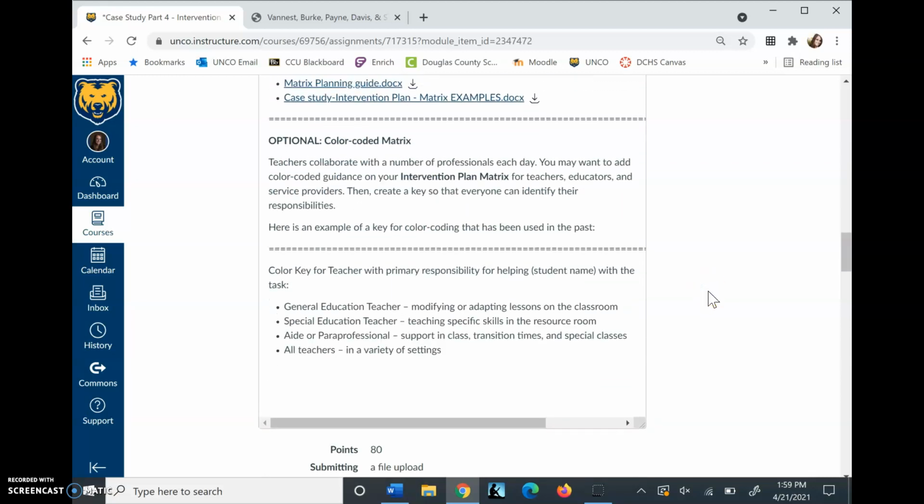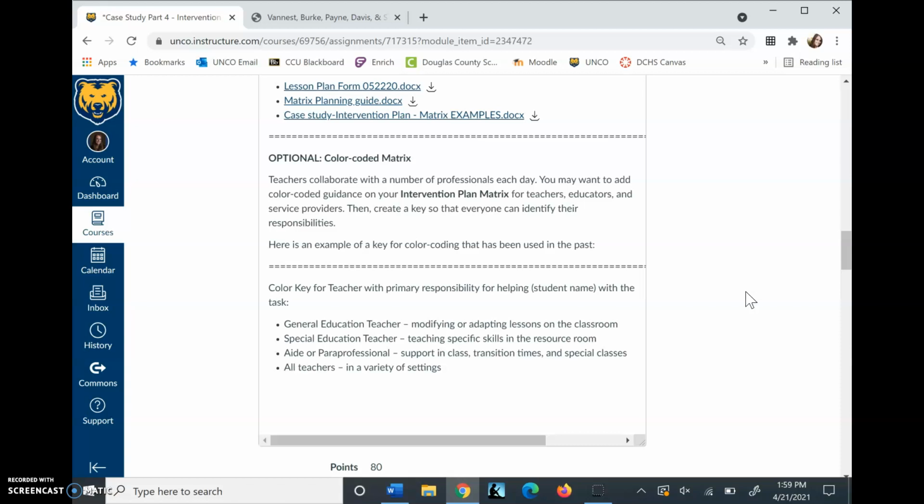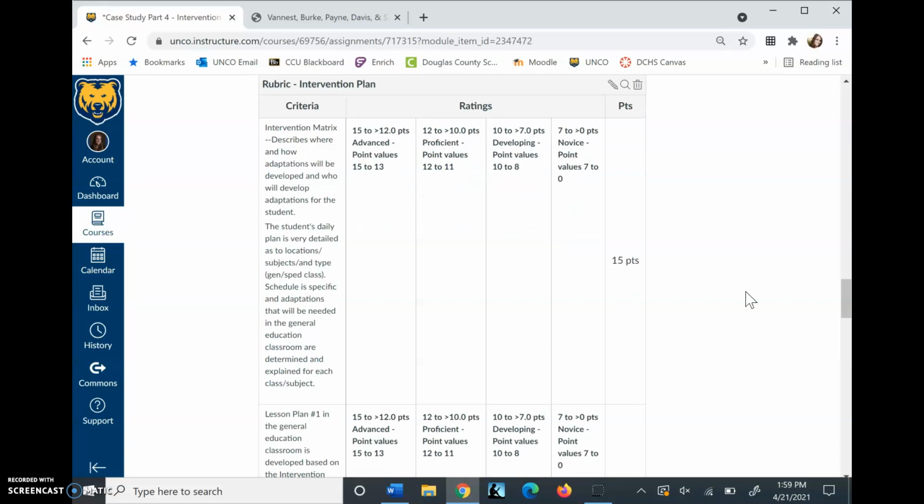And there is an example of color coding that might be helpful for you for the matrix if that is useful for identification of different roles that you're sharing in there, but you do not have to do the color coding. And the rubric obviously describes in more detail exactly what's required for each section.